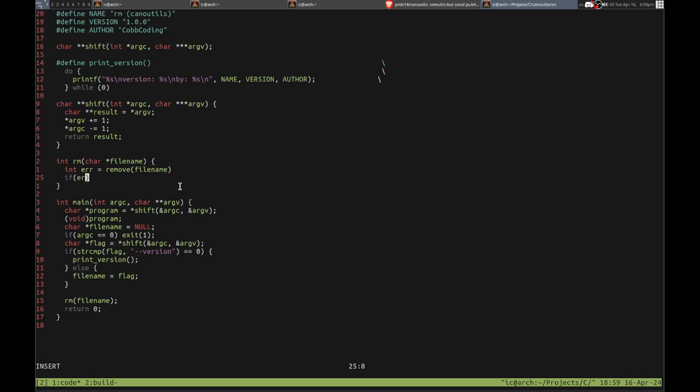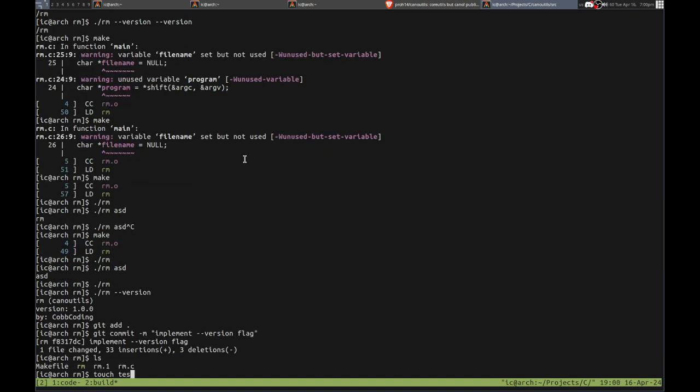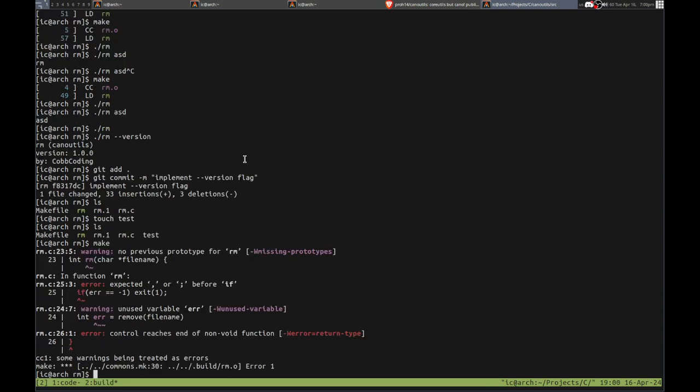So if error equals -1, then we need to check the error, but for now I just exit 1, right? And then we'll check what the error is and print the appropriate message. But for now, we can do that to test that out. I want to be careful with this because I don't want to accidentally delete the whole system. So remove the file name, and it will just remove the file name. Let's just make a test file, right? We'll touch that.